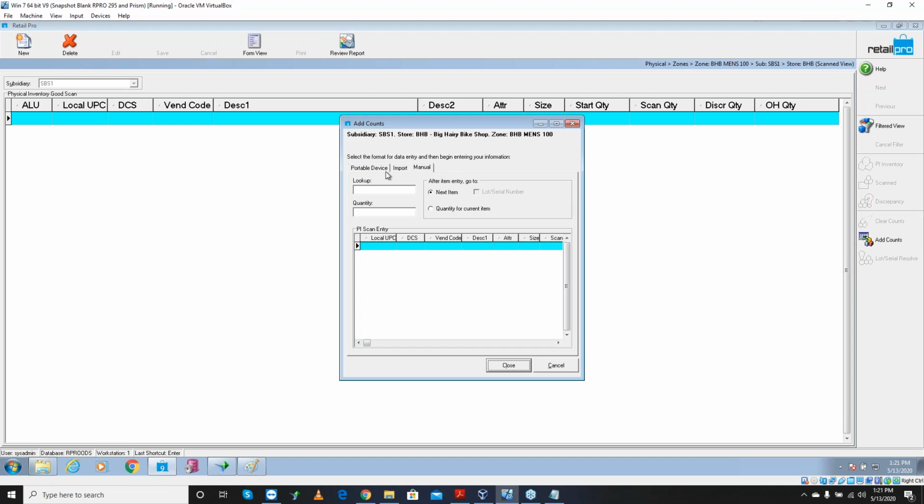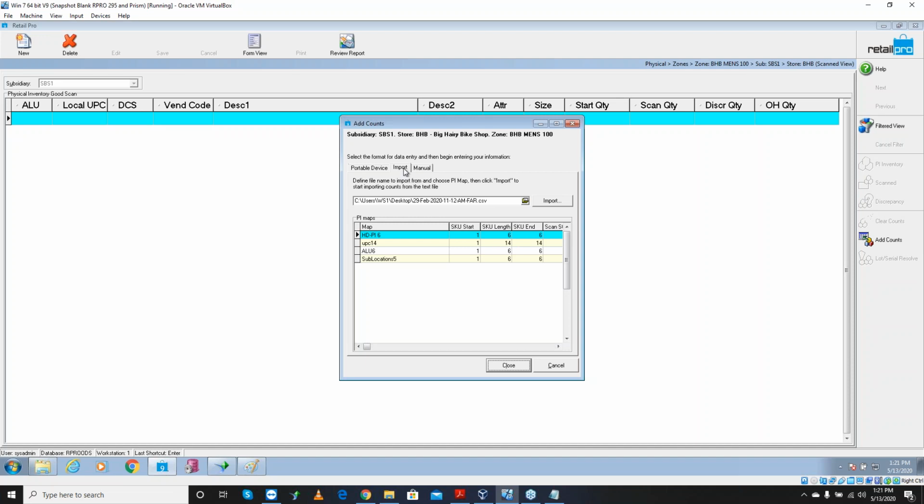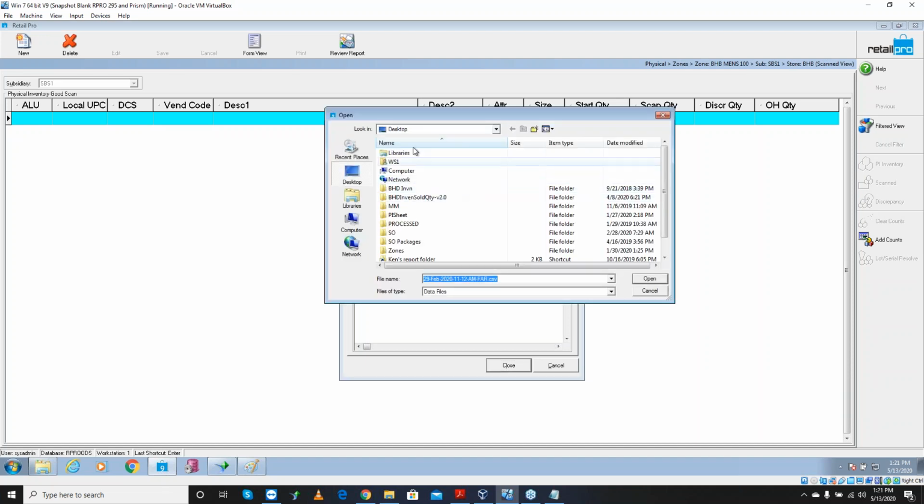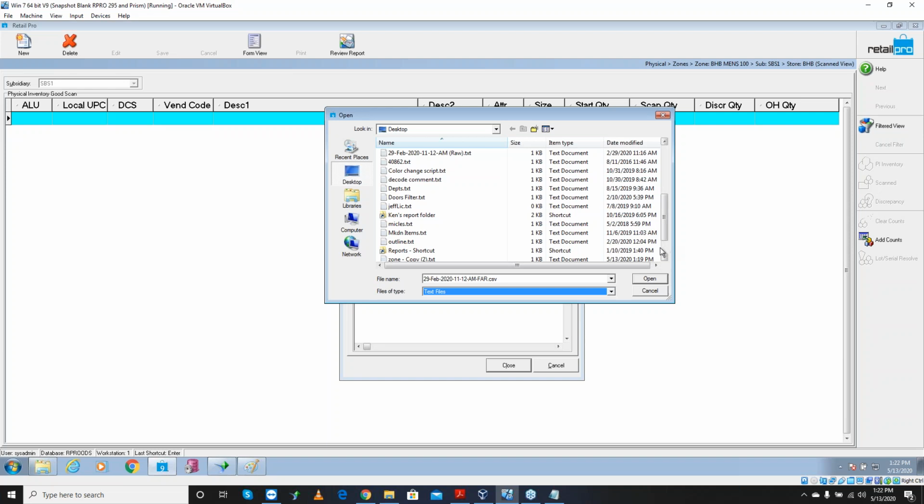Now at this point, we would normally go to portable data reader, the first tab right here. I don't have a portable data reader. I can't show you one here very well. So I'm going to go to import. I am going to open up the desktop, change my file type from data to text, right? So I can find the file that I just created.